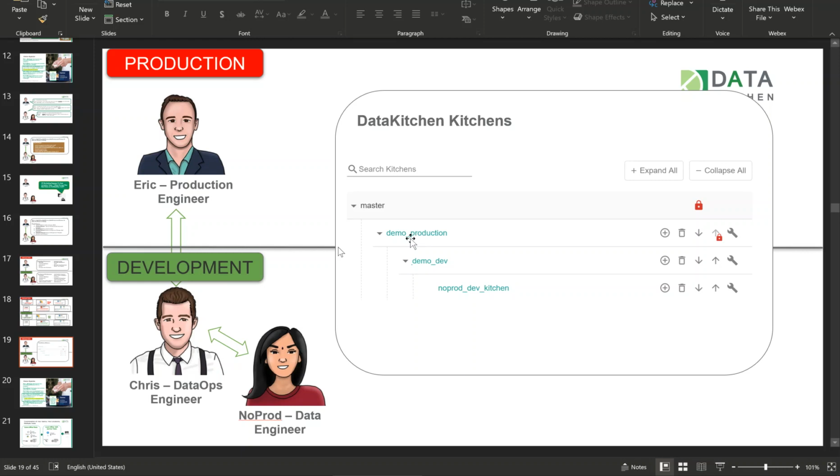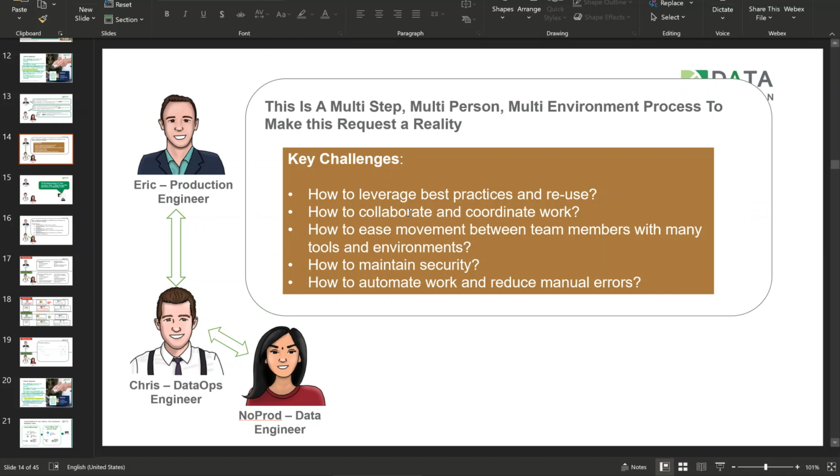And we think the true value of doing DataOps is you've got to do those two things. You've got to keep all your code in one place in Git. You've got to abstract your release environments, and then you've got to orchestrate all the tools in your tool chains with tests so that they can move quickly through each release environment. And then we can actually solve these problems of how to leverage best practices, how to collaborate and coordinate work, how to ease movement between environments, etc.